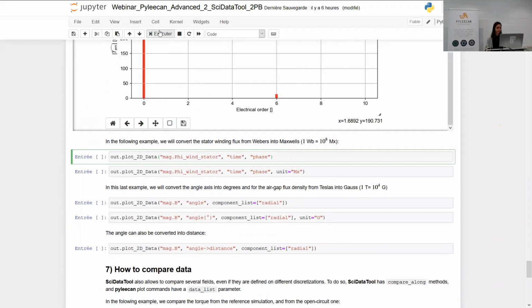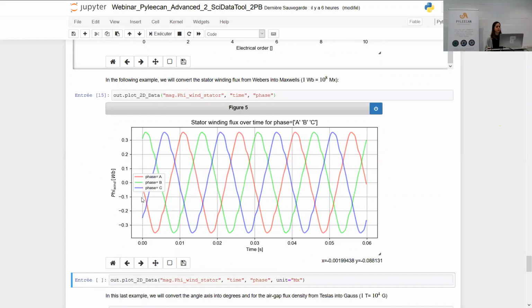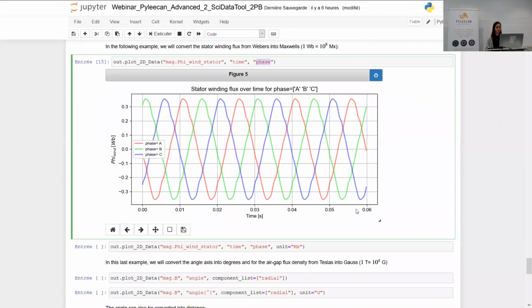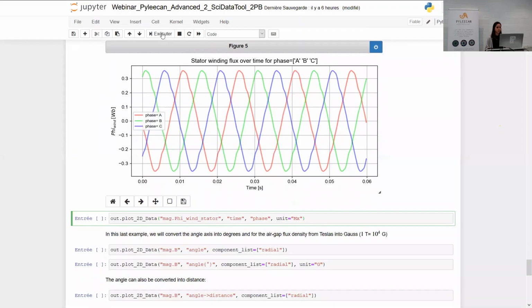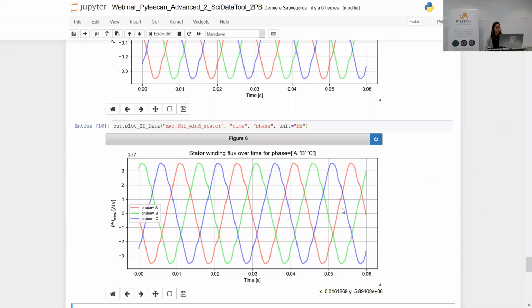Then I can also change the unit of my field. So here is the stator flux linkage. It has 3 phases. You can see that if you ask for it along time and phase, it understands that since it's a list of phases, it needs to superimpose the 3 curves. It's automatic. And then if I want to change the unit, here we were in Weber, and now it's in Maxwell. So you can see the change of unit here.